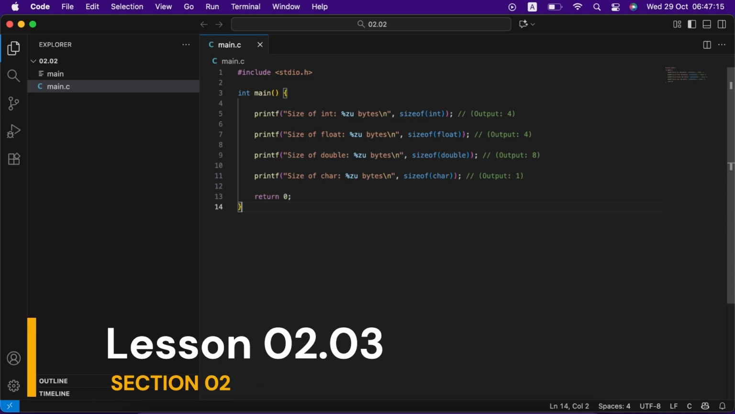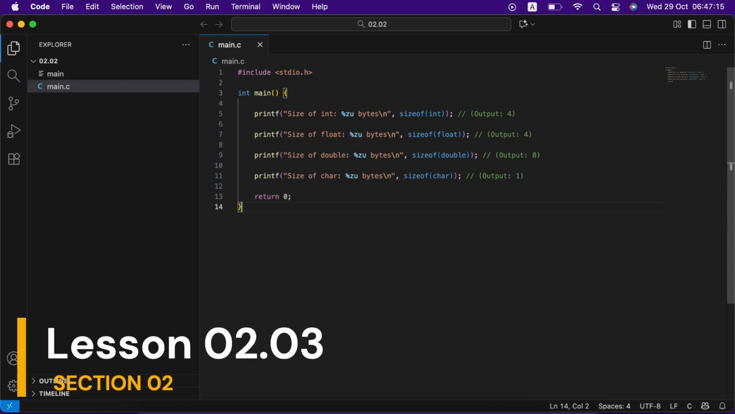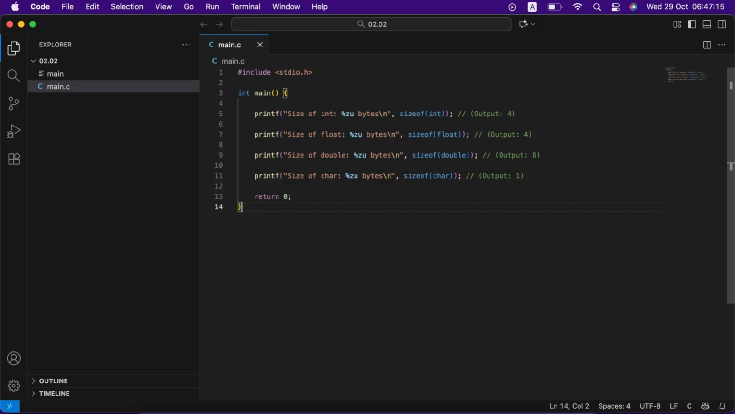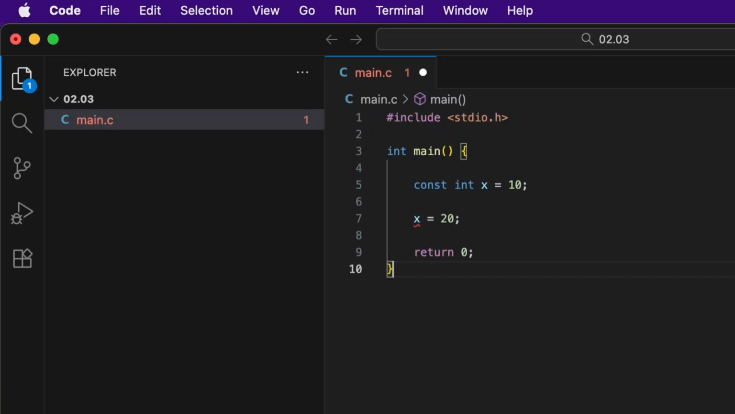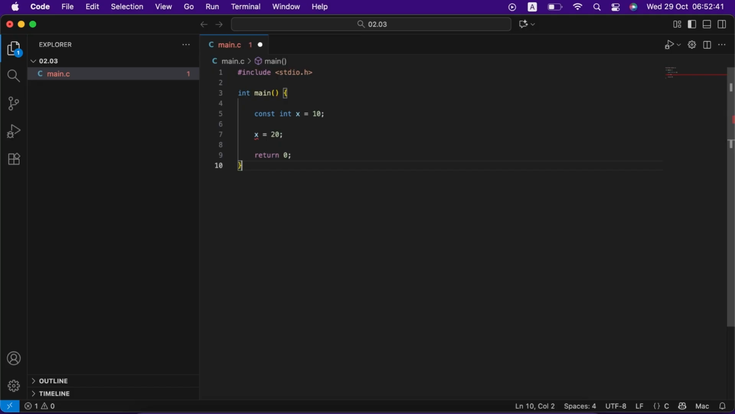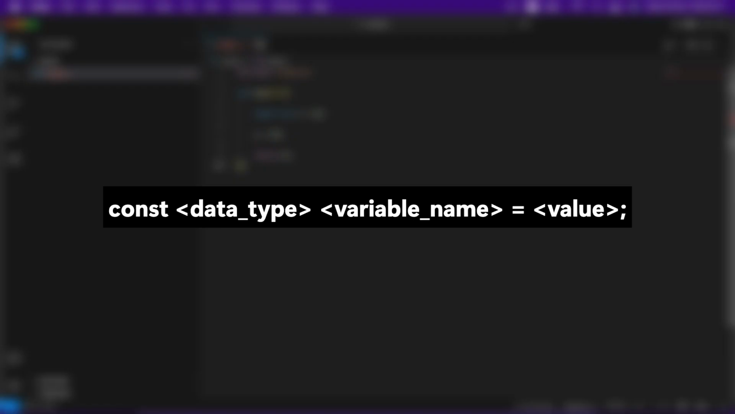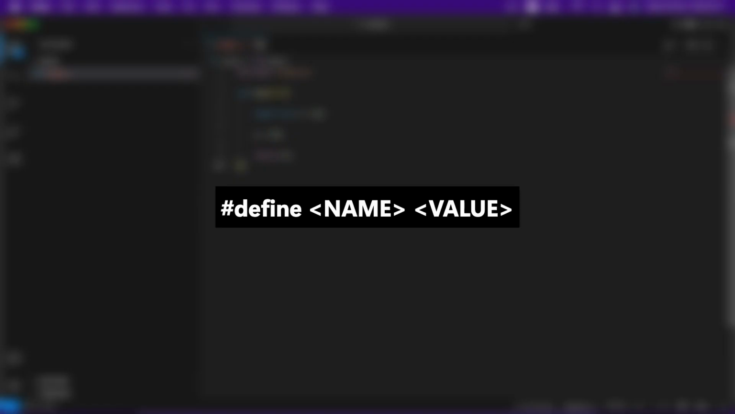Welcome to Lesson 2.03. Today, we're learning how to create variables that cannot be changed. A constant is a read-only variable. Once you give it a value, it is locked for the entire life of the program. This makes your code safer, you can't break it by accident, and more readable. There are two primary ways to create constants in C, and we will learn both. The modern way, the const keyword. The traditional way, the hashtag define directive.